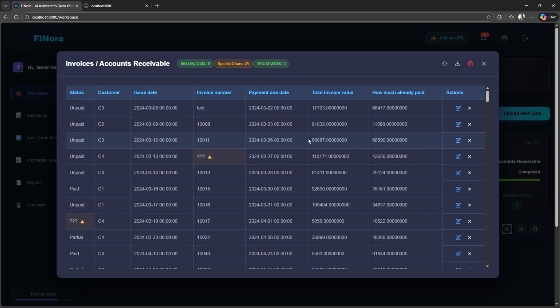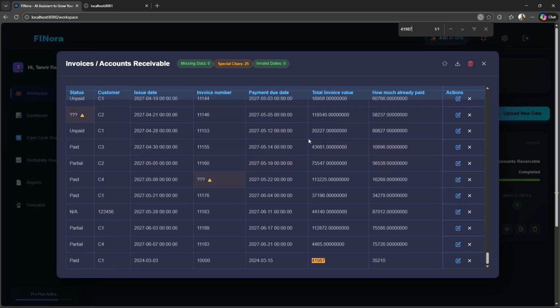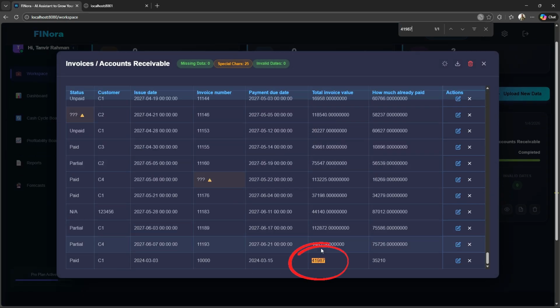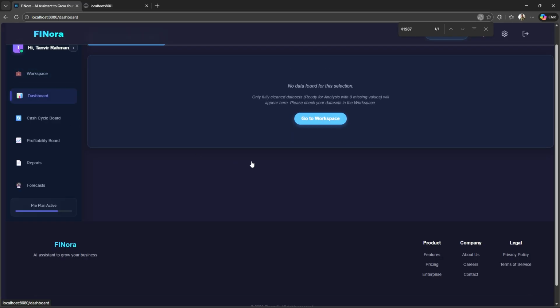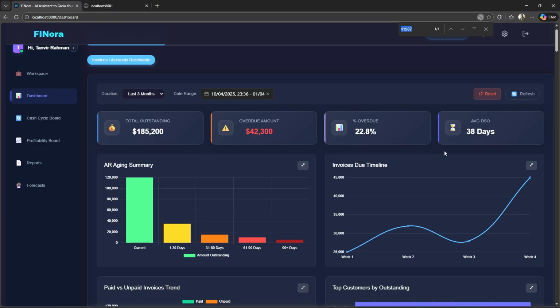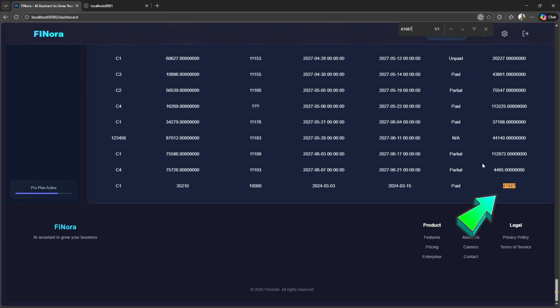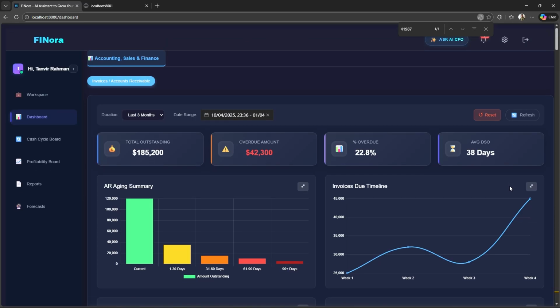Now let's check whether the data we updated from the garbage has been added to this main dataset or not. Here you see that the updated data, 41987, from garbage has been successfully added to the main dataset. So this is how we can update the data from the garbage data and add it back to the main dataset. Now let's go to the dashboard and check if the data is reflected or not. Here you see the value, 41987, reflected in the dashboard.